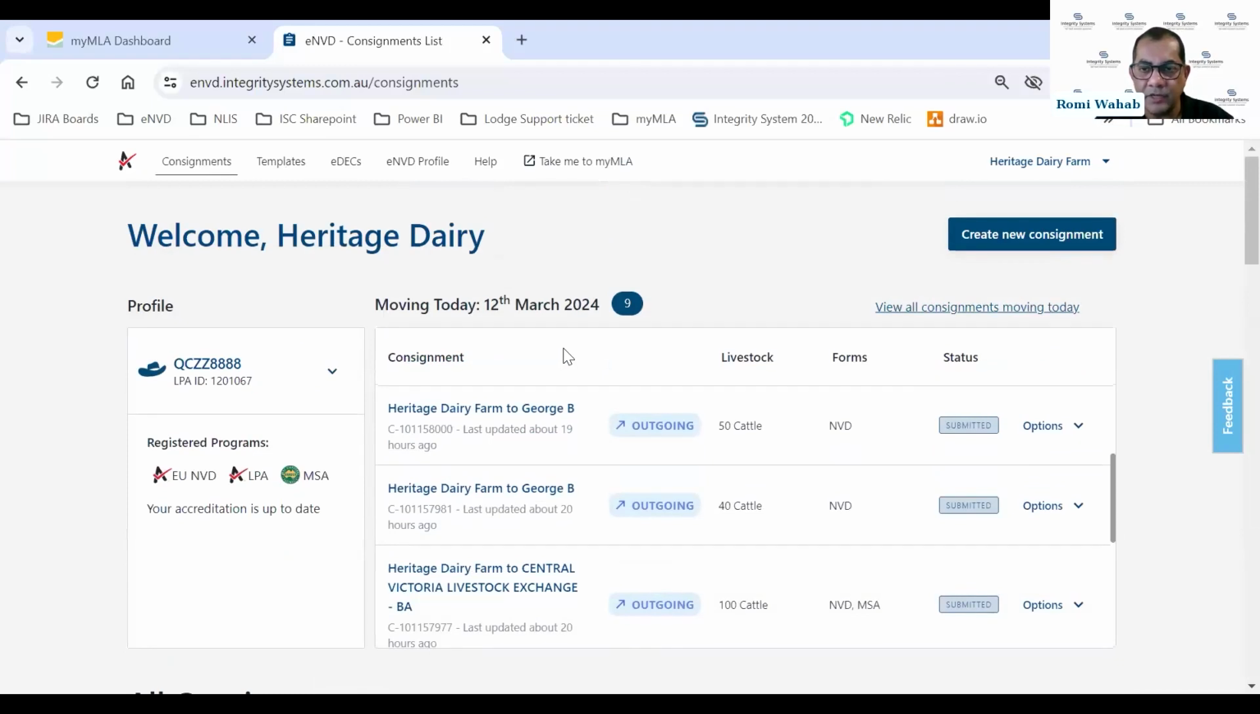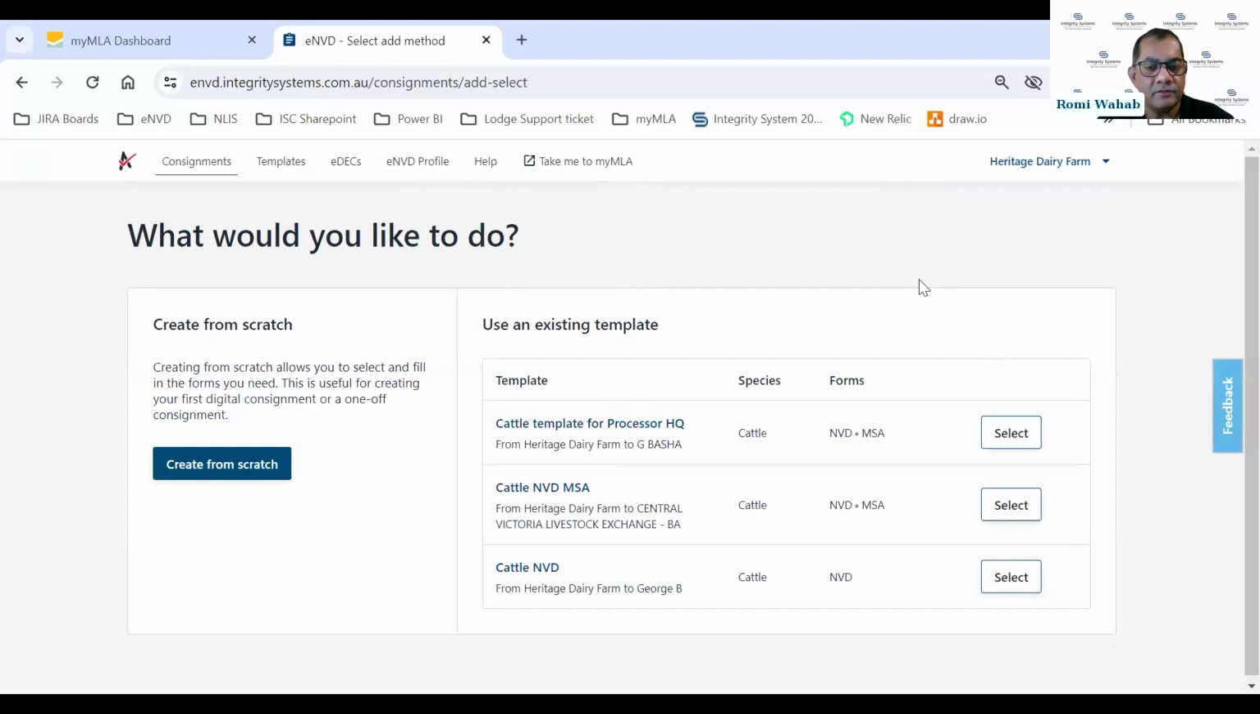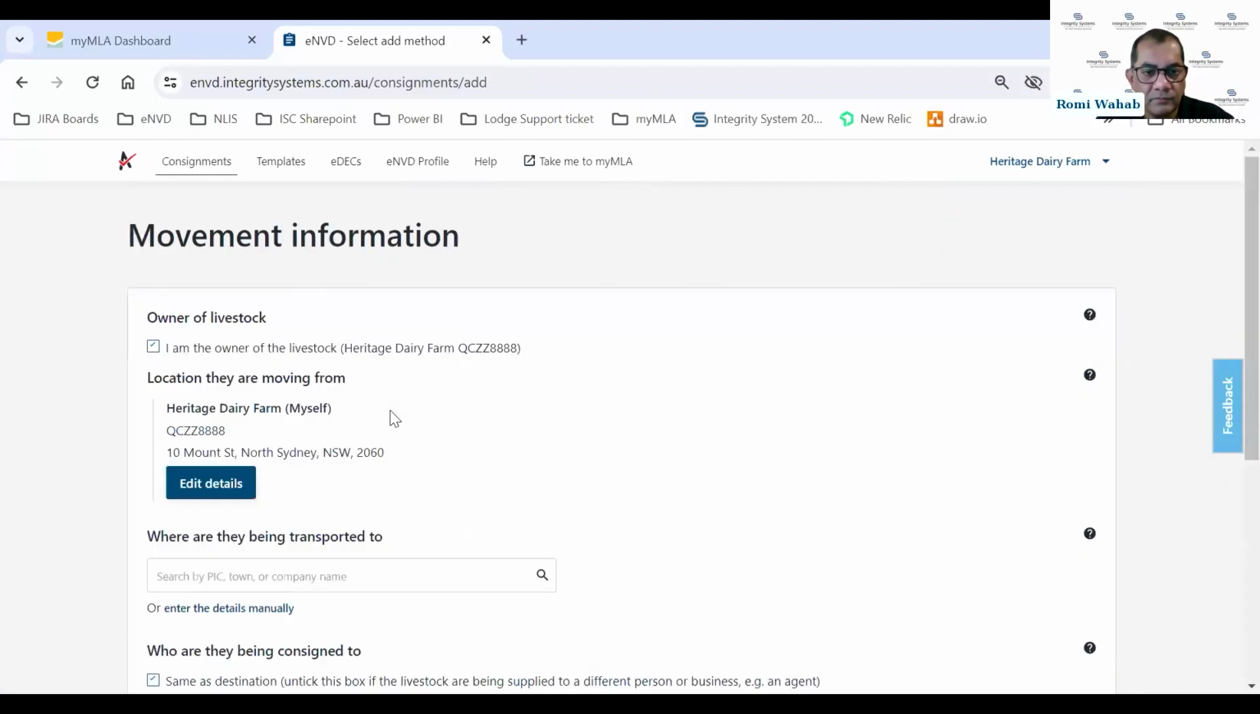I'll just quickly jump into creating a consignment. So click on that. When I'm creating a consignment, I'm presented with two options. I can start from scratch, or I can start from one of the templates that I've created. I'll just use start from scratch. Now, when I'm starting a consignment, you'd probably be familiar with all of this. Nothing has pretty much changed here. We just added a few other features to this.